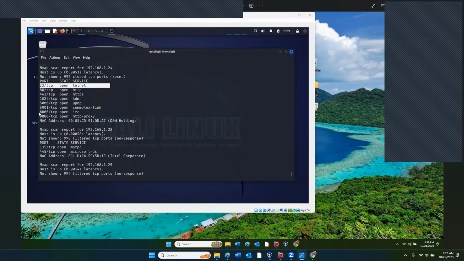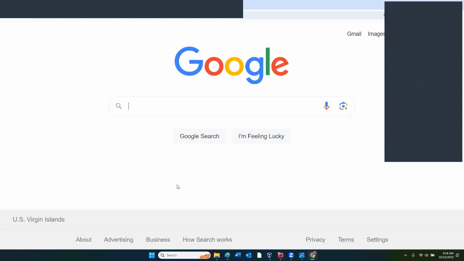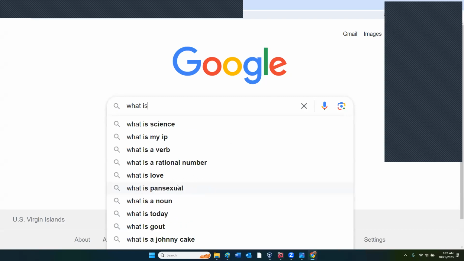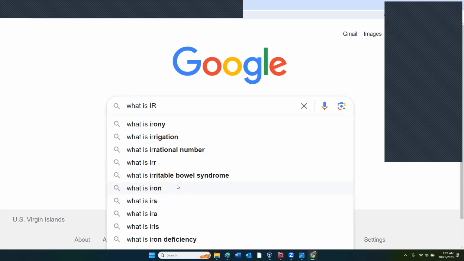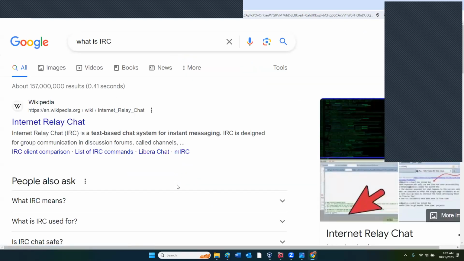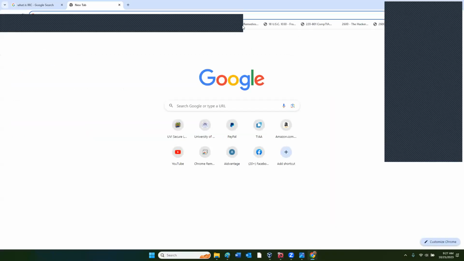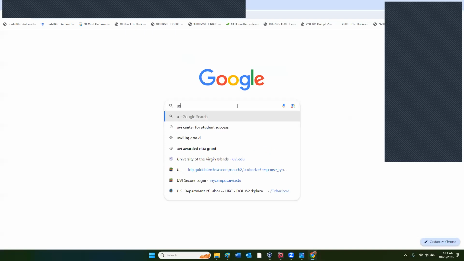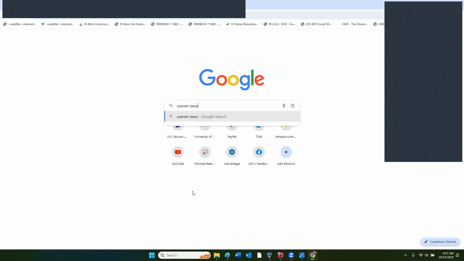No, the actual point of interest that caught my eye here is something called IRC. Has anyone ever heard of IRC, and do you know what it is? Anyone ever heard of Usenet News? Now we're going way back. No, I don't think I've heard of it.